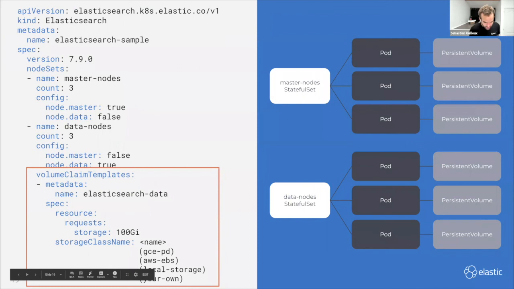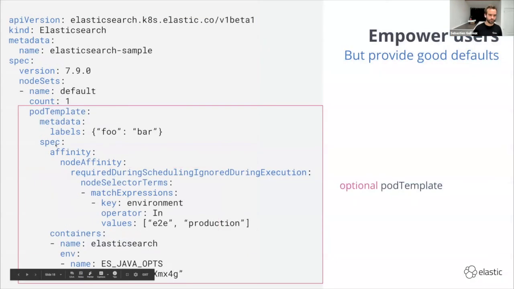Does ECK work with the Kubernetes topology spread feature to spread nodes evenly across availability zones? Yes, I think it's a feature of Kubernetes 1.18, if I remember correctly. So if you remember this example where we use affinity settings here, you can use the topology spread feature directly in that pod template spec. And that's just going to work as you would expect with Kubernetes.